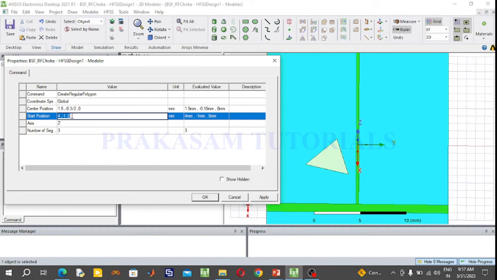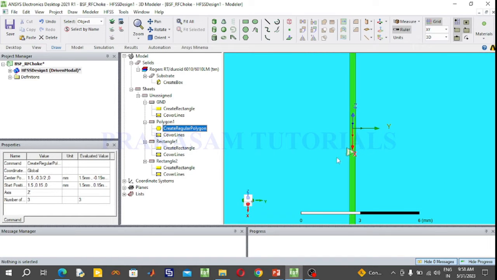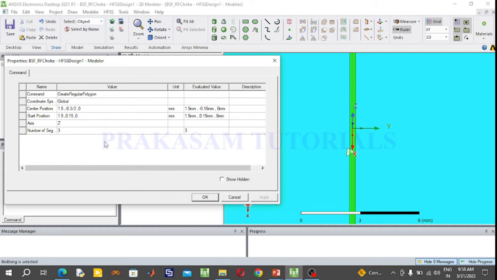and the starting portion over here 1.5, 0.3, 0.5, and this radius is minus 2.5.